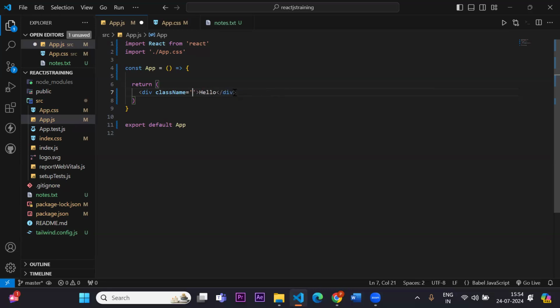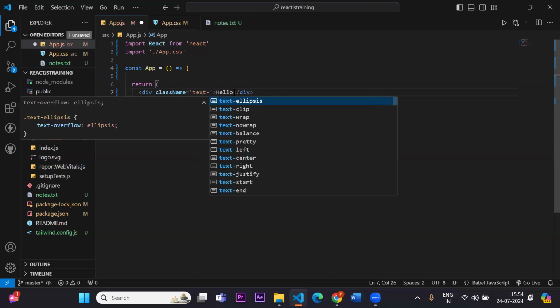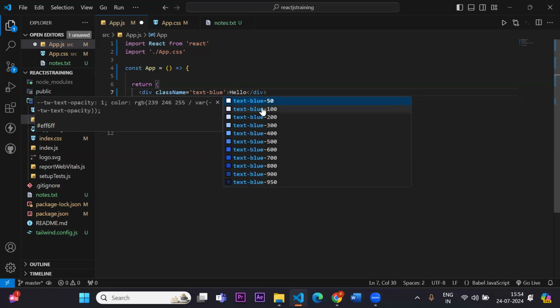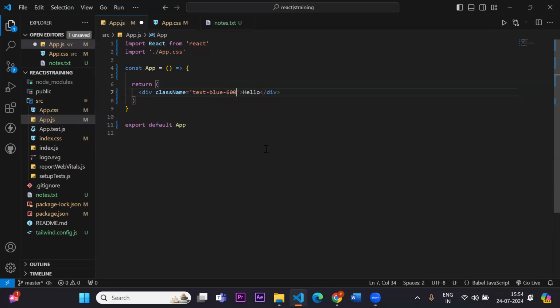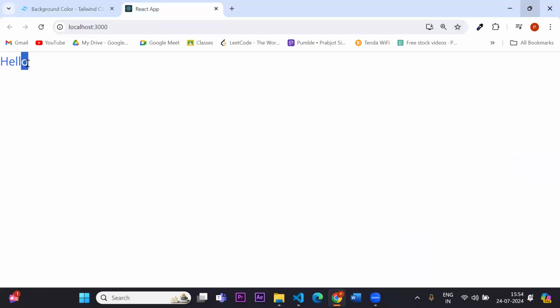So if I show you in depth, now we can see that if I type text blue, there are a lot of options that I am getting, like text 100. And if I increase the number, it will go to the darker shade of the blue. So let's suppose I decide text blue 600. And if I save the project, we can see that the text is blue now.